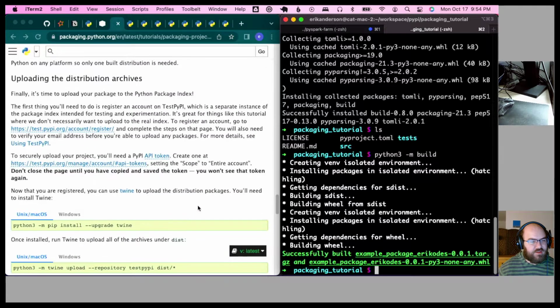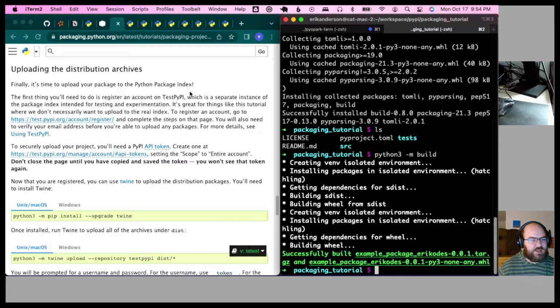Uploading the distribution archives. Finally, it's time to upload your package to the Python package index. The first thing you'll need to do is register an account on TestPyPI, which is a separate instance of the package index intended for testing and experimentation. It's great for things like this tutorial, which we don't necessarily want to upload to the real index. What if I do want to upload to the real index? Anyway.